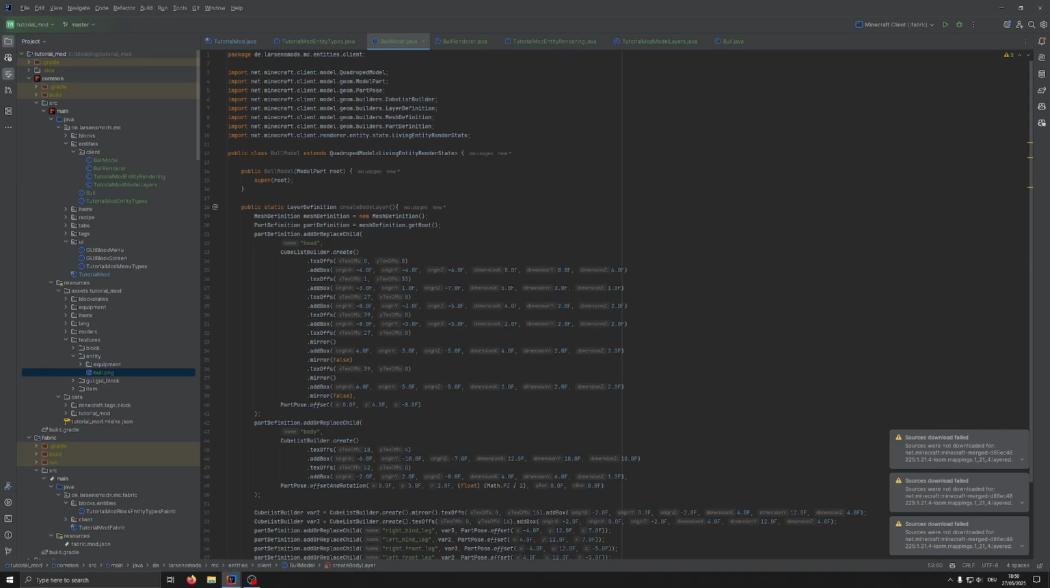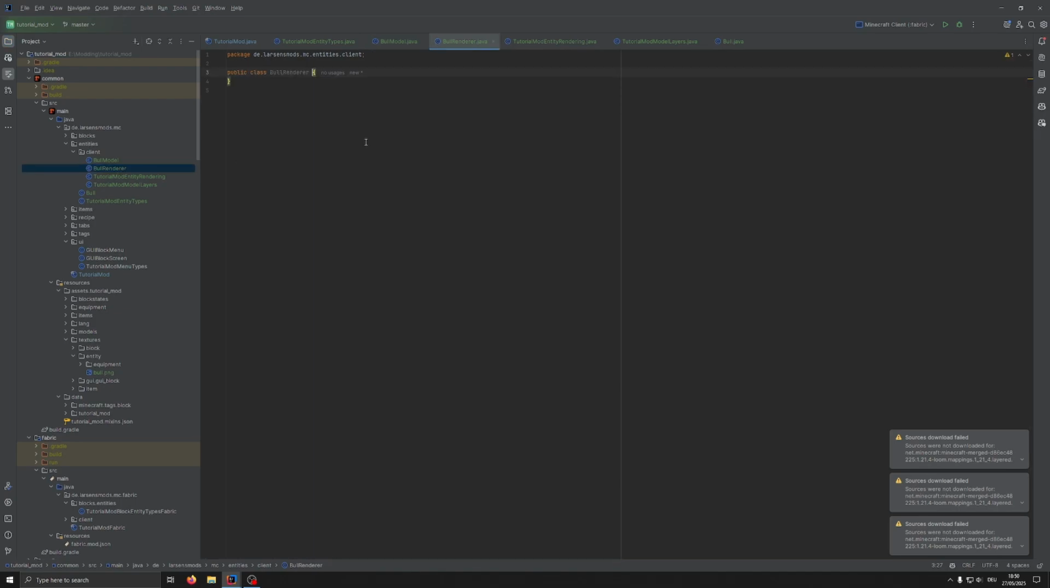Next, we want to add the renderer for our model. So we go to our BullRenderer class, and in here we want to extend the MobRenderer class.